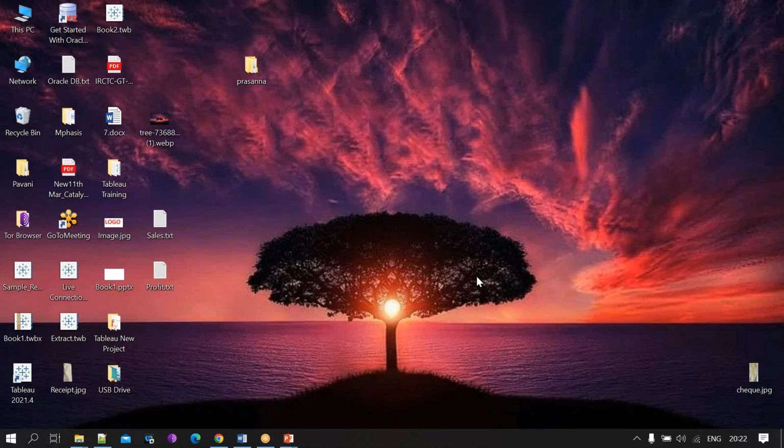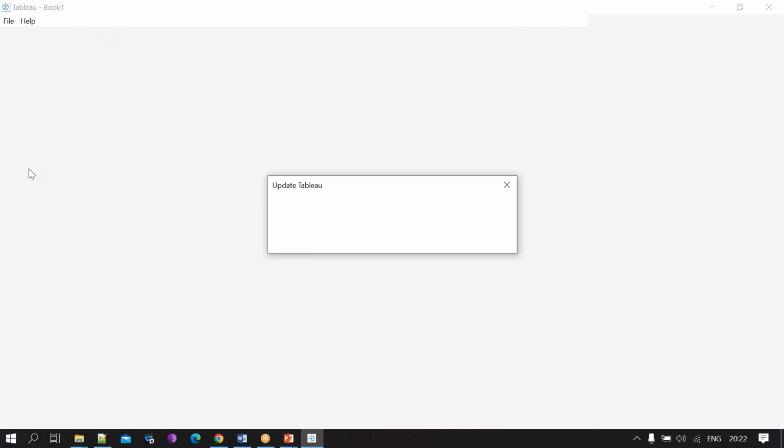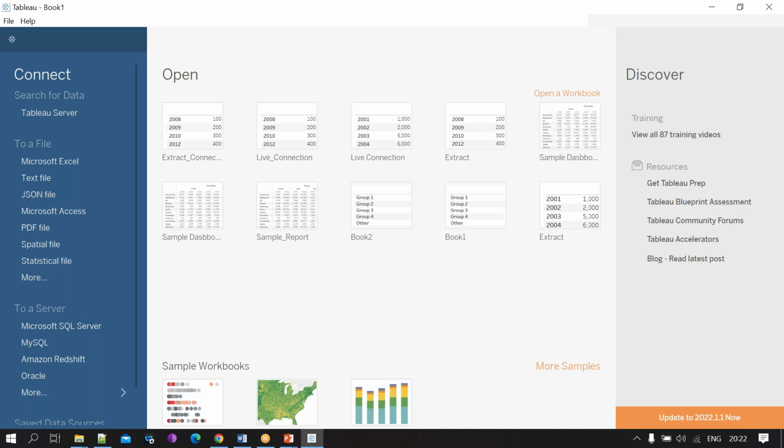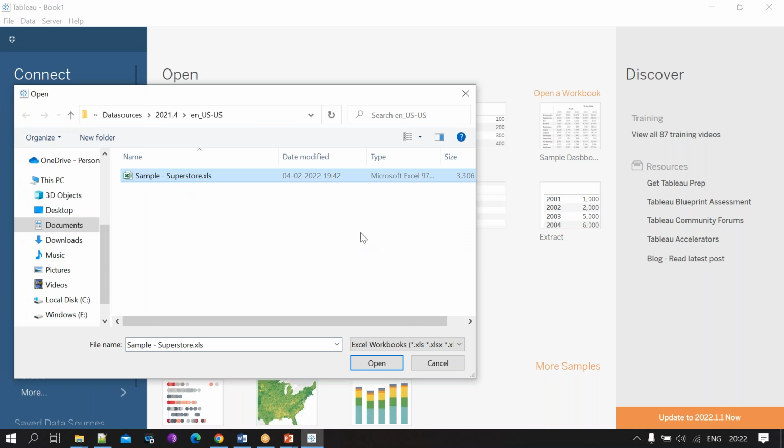Since this is the very first session, I'm just giving you the idea of how the tool works. Once you join a project, every day you are going to use this tool only. Apart from that, you're not going to connect anything. As a Tableau developer, we are always going to use this. So now I'm going to connect to a flat file, which is Excel data, which I'm accessing now.